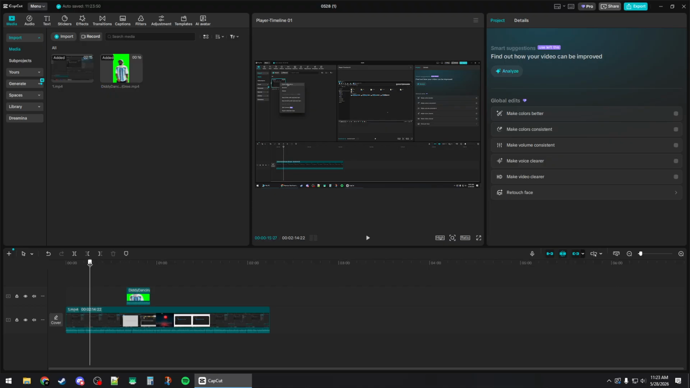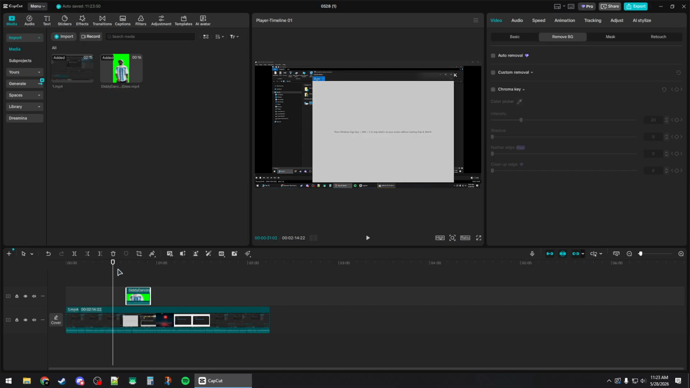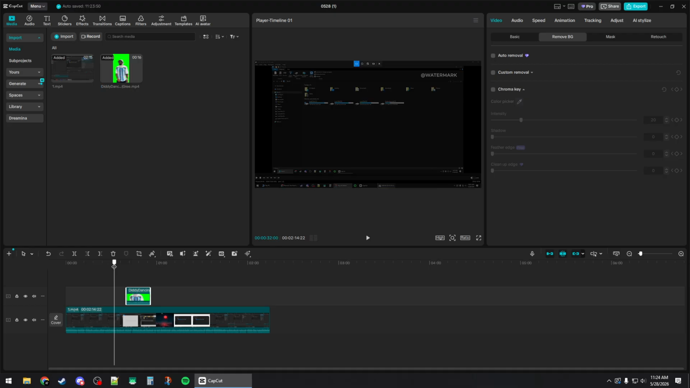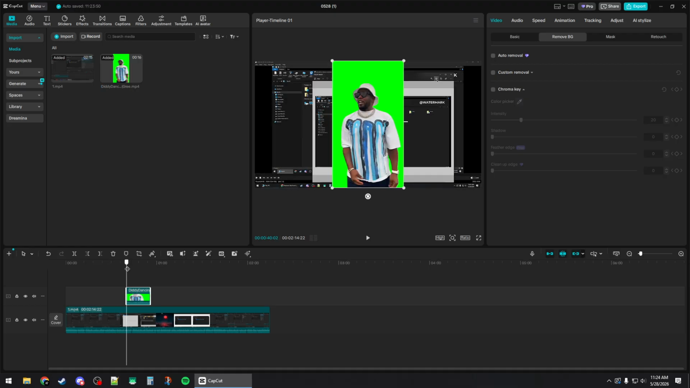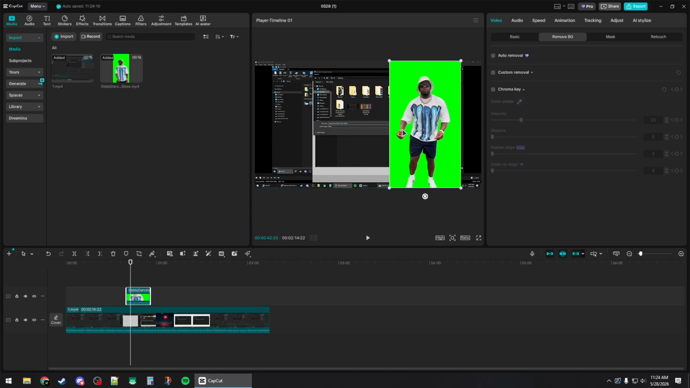So for example, it initially would look like this. This is my main video at the bottom, and this is the overlaid video, which has the green screen. So if you move the playhead here, you can see it. For example, I can adjust it on the right side.